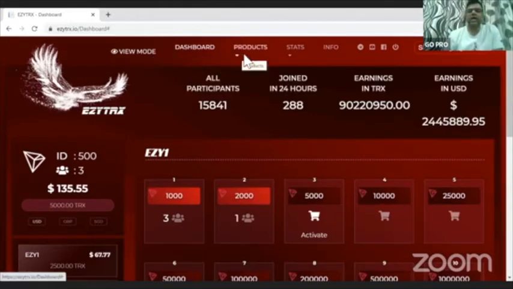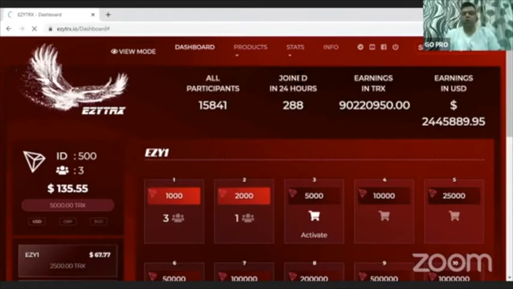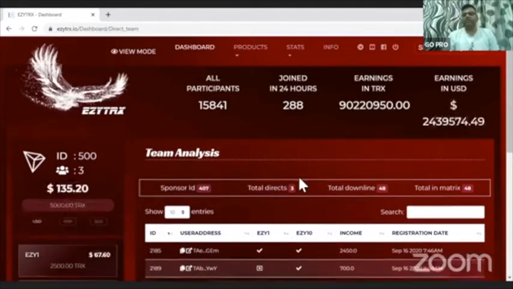Then you go on to the main thing, which is stats. Now here you see a lot more options. The first one is team analysis. So over here, this is your entire team. You can see your sponsor, you can see your directs, you can see how many people are in your downline and how many people are in your matrix. What's the difference in that? A downline would be everybody, even people beyond your 10 levels in the matrix.